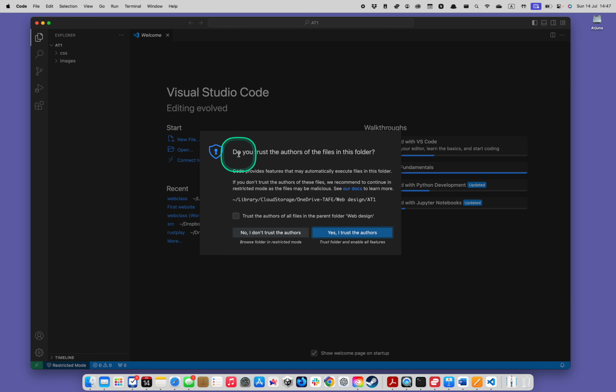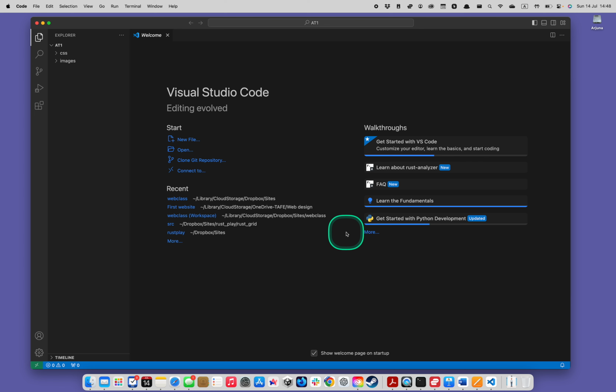Okay, you'll get this sort of a warning. Do you trust the authors of the files in this folder? And in fact, I would just click on this option here to trust the authors of all files in the parent folder, web design. Now, you're the only person who will be working on this project on your own, but in a real world scenario, when you're working for a design agency, you might be working with a whole bunch of other people. Okay, and you definitely want to tell Visual Studio Code that you trust the files that are made there. All right. So we choose this option. Yes, I trust the authors. The authors meaning the people who are writing the code. In this instance, it's you.